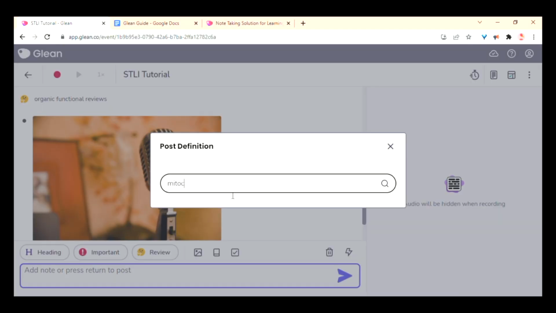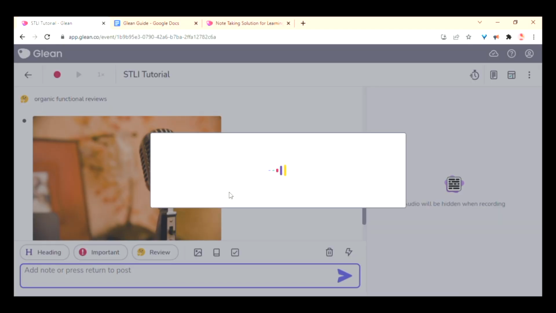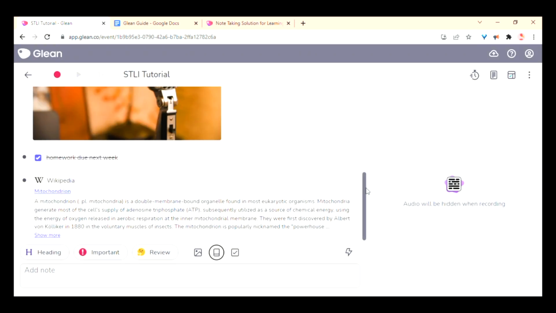Like say you're in a class and there's a really important definition, like a big word you don't know. Let's do, what's a big word? Mitochondria. Yeah, let's do mitochondria, if I can spell that. All right. It'll search the definition on Wikipedia and automatically post it to your notes so you don't have to search the definition yourself and copy and paste or do anything like that. It'll automatically search it and just put it on there so you can see. Nice and pretty.